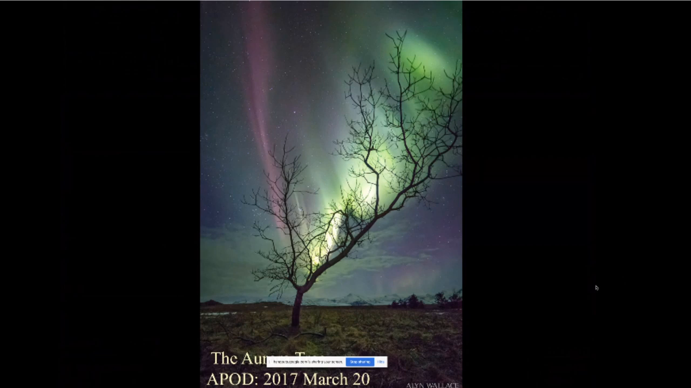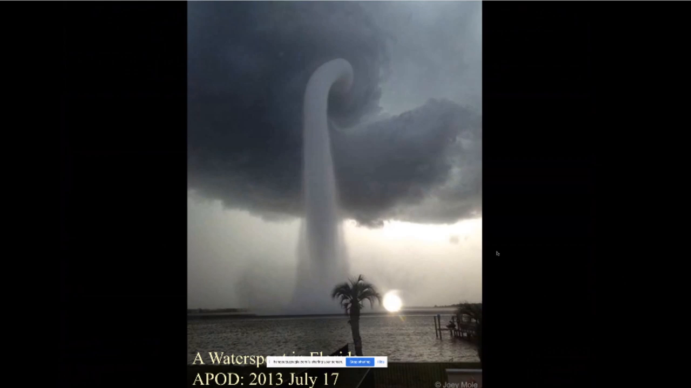Obviously the tree has nothing to do with the background aurora, but it looks like, wow, isn't that an interesting coincidence? So it causes people to stop and think and look twice. One of the more popular images of the decade is something we sometimes run: atmospheric phenomena. So this is a water spout that's connecting sideways.